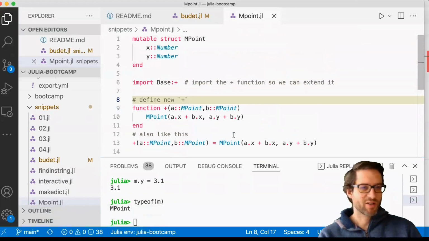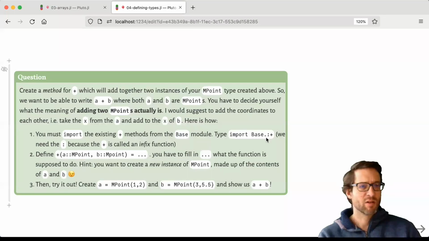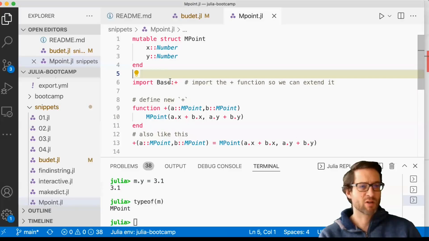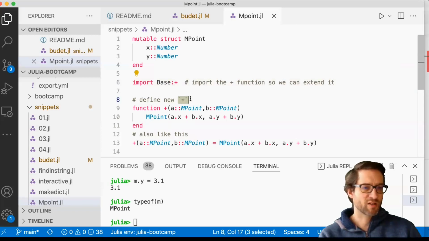So let's see how we could do this. So here's our endpoint as before with its two fields. We import the plus function from the base library like this. There was another typo here, I just realized. I'm really sorry, import base. Okay, maybe that did work. So that's fine. You import the plus function. Then you define a new plus. So that's the main work that we had to do.